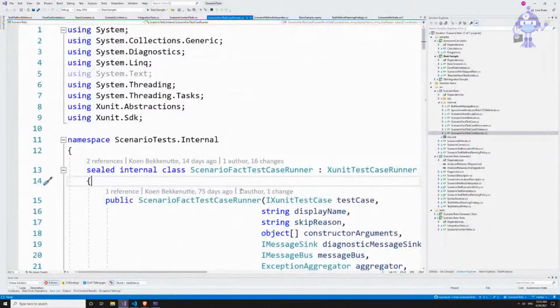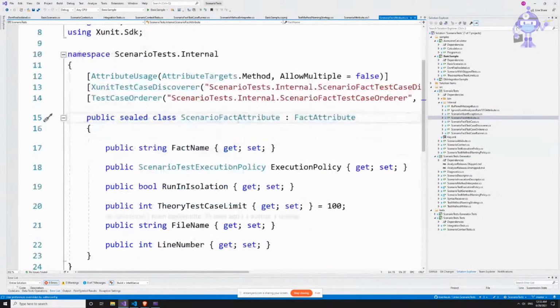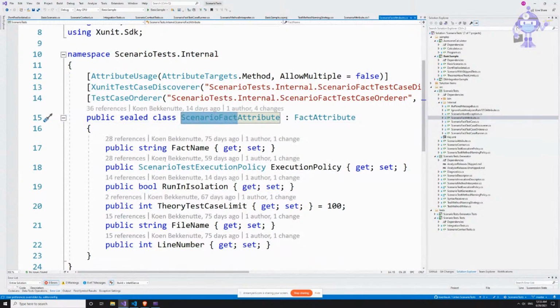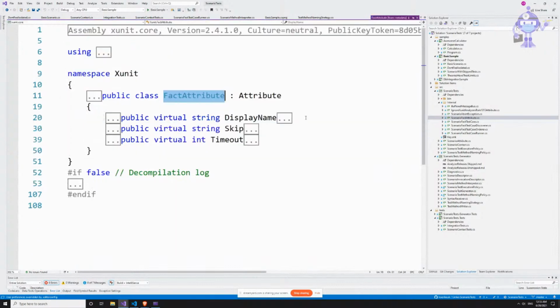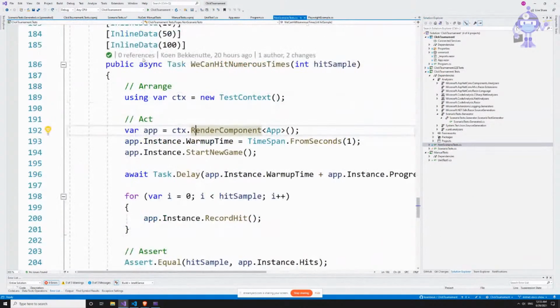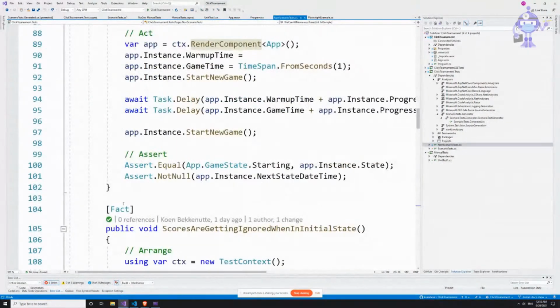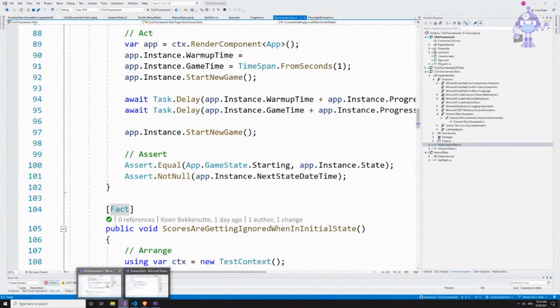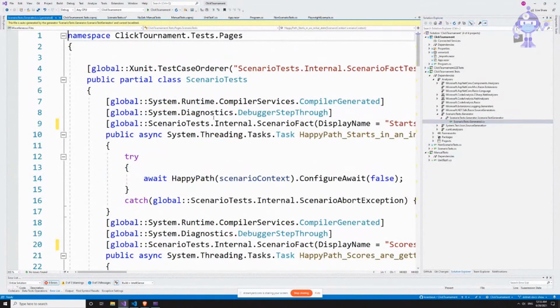If I look at my code for this, and I look at the attribute, I got my scenario fact attribute, which again just extends the XUnit fact attribute. So we got XUnit's fact attribute, which is what you would normally have on your code. So in my non-scenario test, I got these fact attributes on my methods, but in the generated code, I just have my scenario fact attributes.